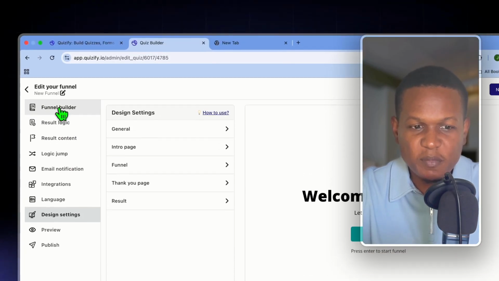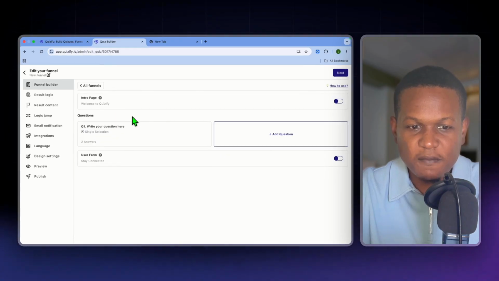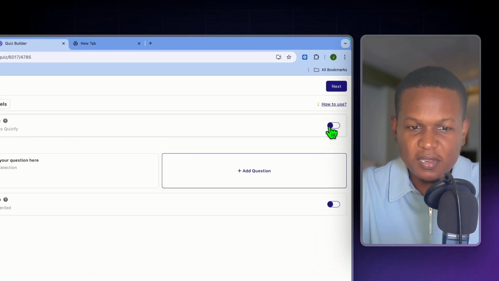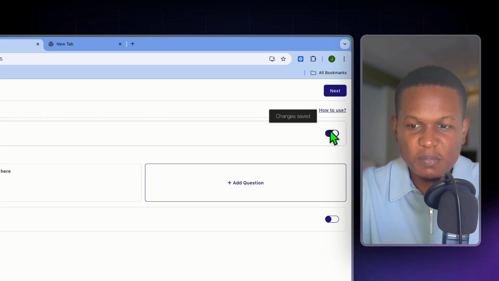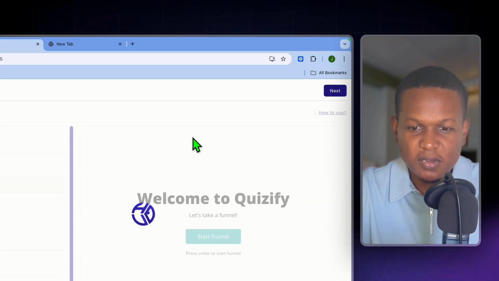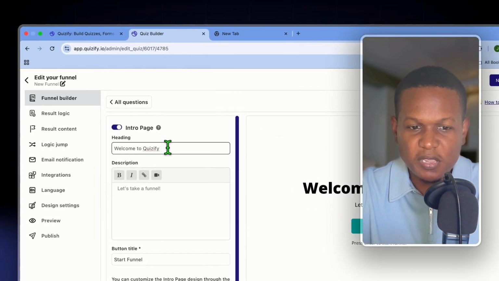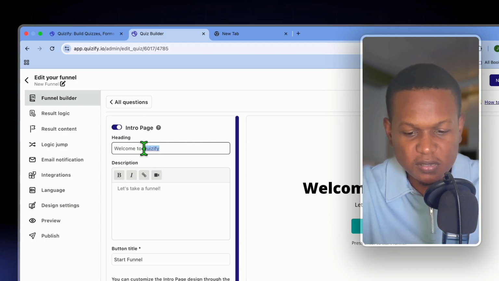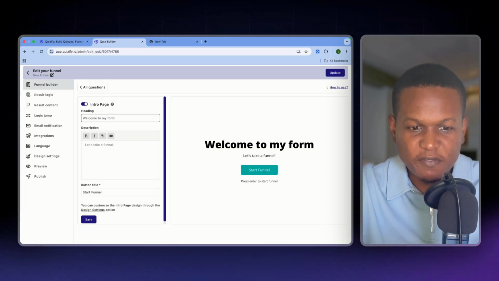Now to create your form, you're going to tap on Funnel Builder at the top left-hand corner. Then from there, you can choose if you'd like to have an intro page. You could toggle on intro page. So this would basically be the cover page, and you can tap on it. And from there, you'll be able to edit the intro page. So for example, I'll say, welcome to my quiz. Or better yet, welcome to my form.